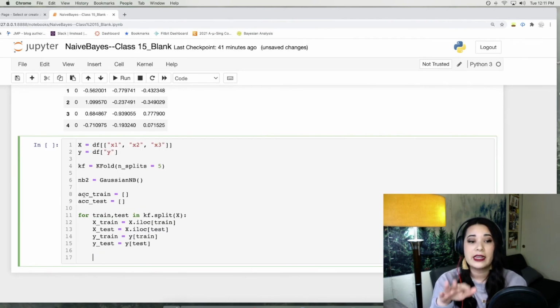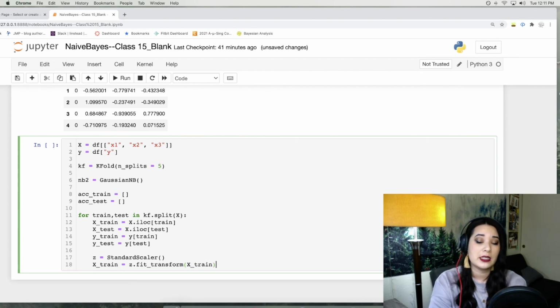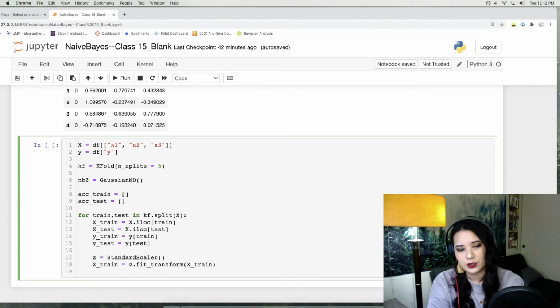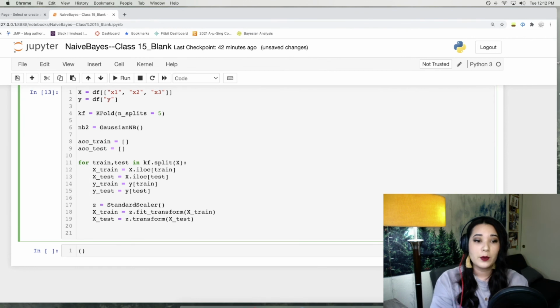Okay, now that I have calculated our x train, y train, etc., I'm going to z-score my variables. Since our continuous variables can be z-scored, unlike our binary predictors, it is totally valid to z-score, and we want to do so in a way that doesn't cause data leakage. So I'm going to say z equals standard scaler. And then x train equals z dot fit transform x train. The reason I'm doing it this way is because all of our variables are continuous and all of them are being z-scored. And then x test equals z dot transform x test.